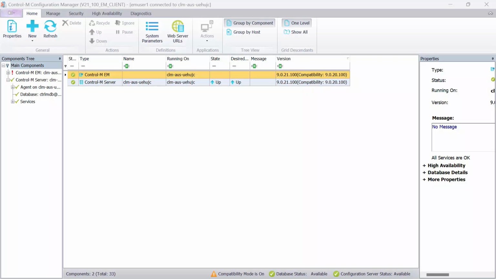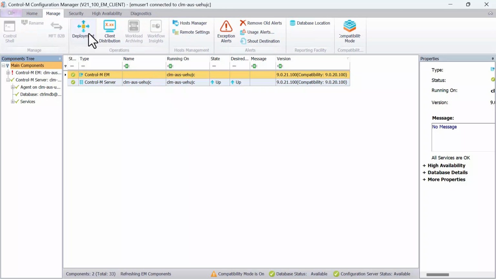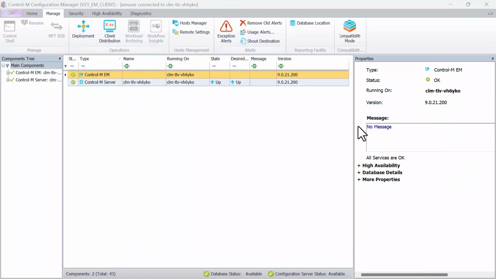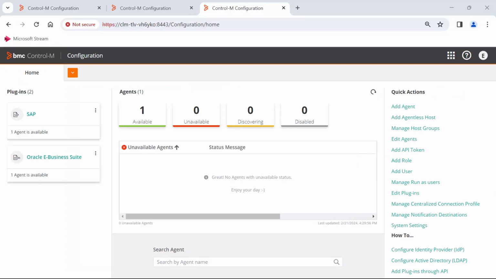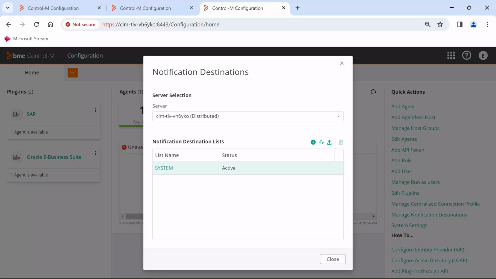Let's continue with Shout Destination Manager. Before, in Configuration Manager, we could see it from the Manage tab, Shout Destination. Let's check from the Configuration Manager Fixpack 2 how we can see it now. If you go to Manage, you can see Shout Destination. It redirects to the web and opens the configuration home, and in the web the name changes to Manage Notification Destination.